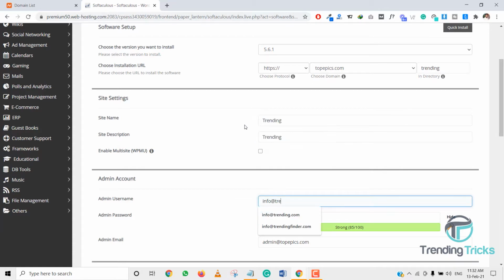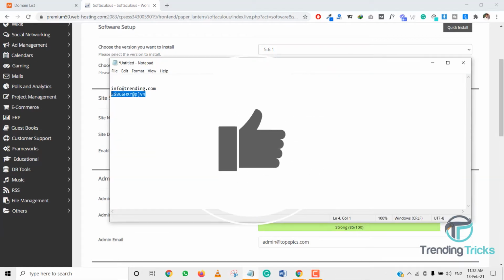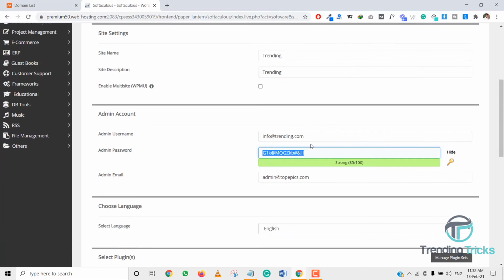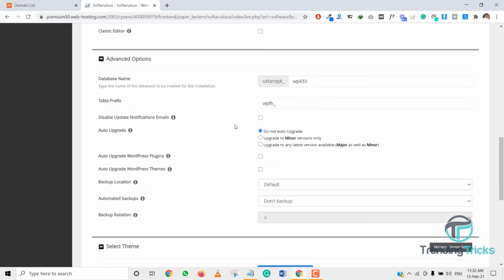Info at training.com. The password is this one. We can save this password, so we can use this email. We can set up these plugins here, so it's up to you. If you need them, just install these plugins.